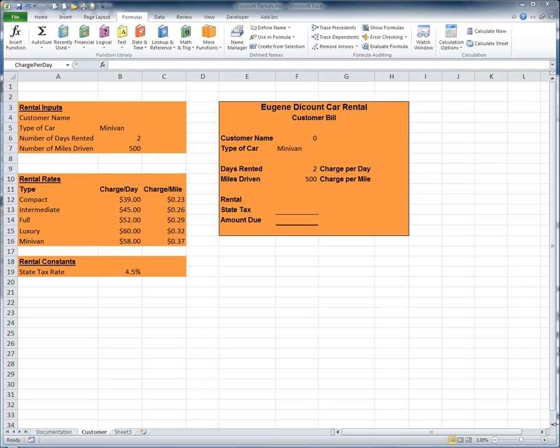Right now I'm in the file Discount Rentals. This is the file that's used in Tutorial 8 for the review assignment, and I've just finished most of Step 5, but I'm now about to do the last part, which is where I use a VLOOKUP. So I'm on cell H9, and I need a VLOOKUP here to calculate the charge per day.